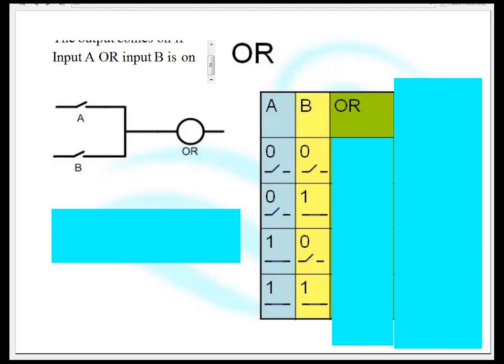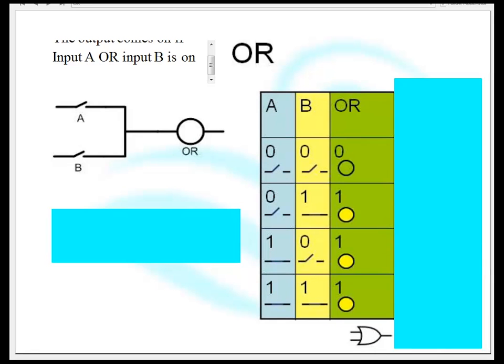Okay, here is my truth table. Does anybody want to have a crack at saying what the sequence will be? Some of you have obviously done this before. The sequence will be this: off, on, and off. The output comes on if the first switch or the second switch is on.